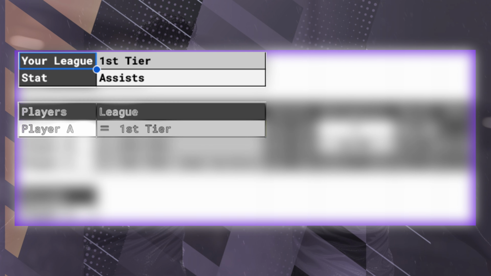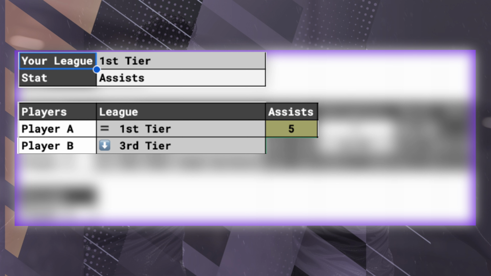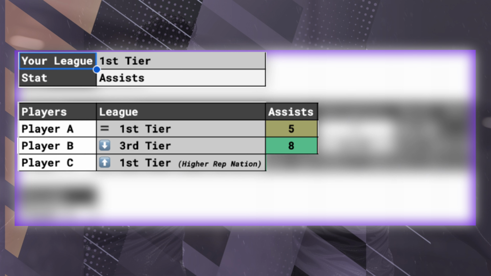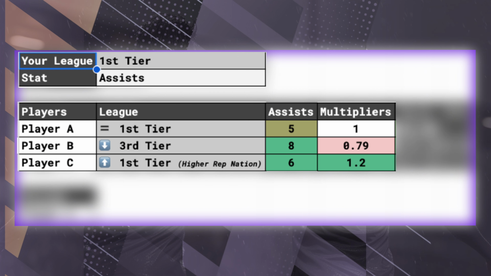So last one, also in the top tier of a nation, player A in your league has 5 assists, player B in the third tier has 8 assists, and player C, who plays in the first tier of a higher reputation league abroad, has 6 assists. So the multiplier this time is 0.79 for player B and 1.2 for player C. That gives 5 assists for player A, 6.32 for player B, and 7.2 for player C.